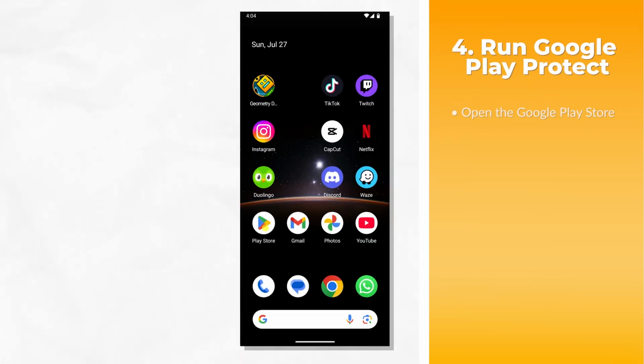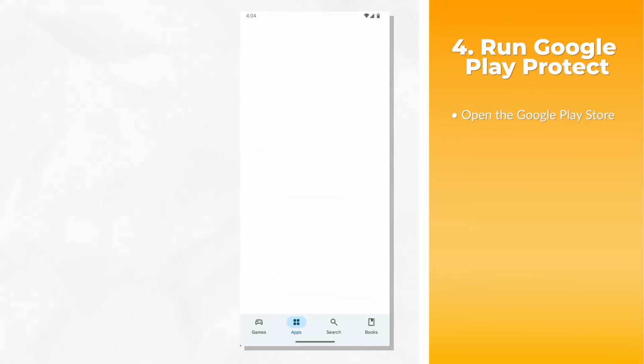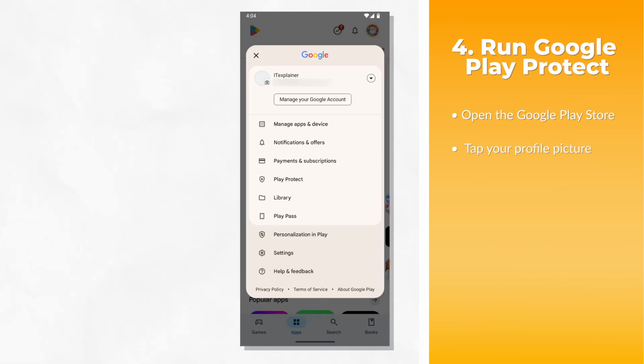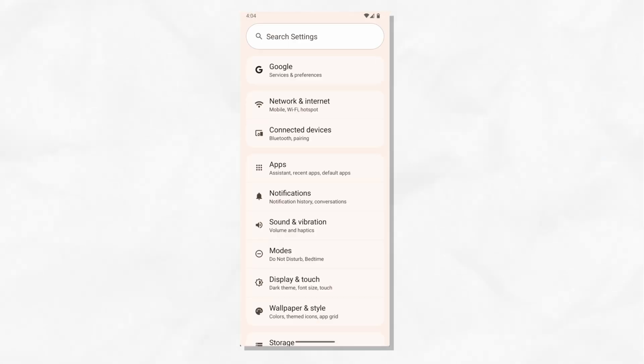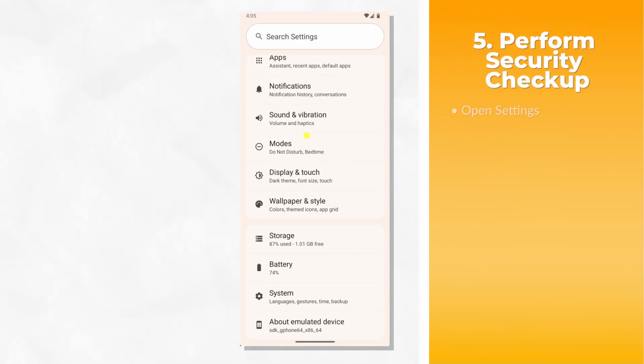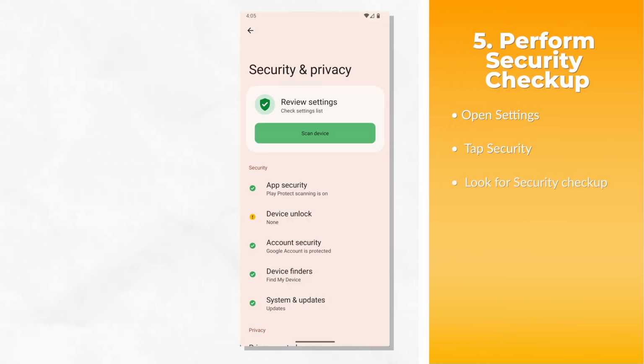Run Google Play Protect to scan for malicious apps. Open the Play Store, tap your profile picture, select Play Protect, then hit Scan. If it finds threats, follow the prompts to remove them. Most Android phones have extra security scanning built in. Go to Settings, tap Security, and look for Security Checkup. Run through whatever recommendations it gives you.